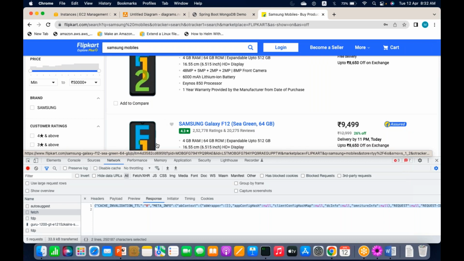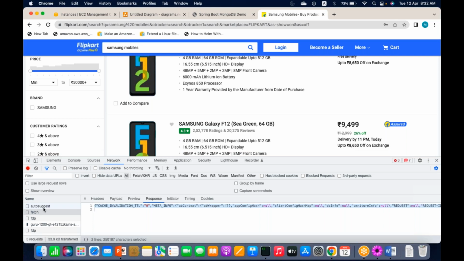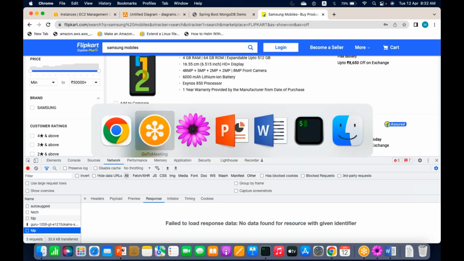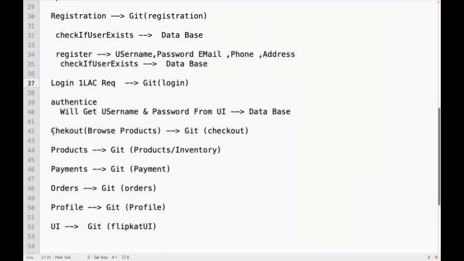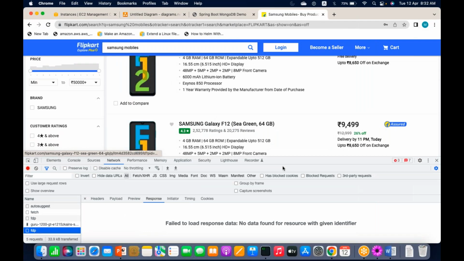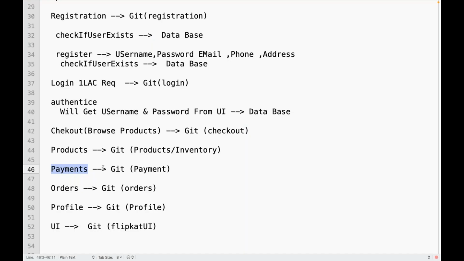So can I have all this checkout related in one API, like fetching the products, automatically suggesting some products like this? Can I have all those APIs as part of this checkout, products, payments? When you are doing the payments, you are giving your credit card, debit card, or UPI ID. So can I make some API calls to this payment microservice?